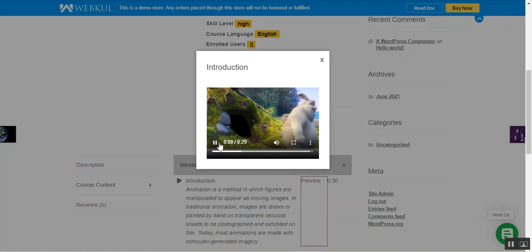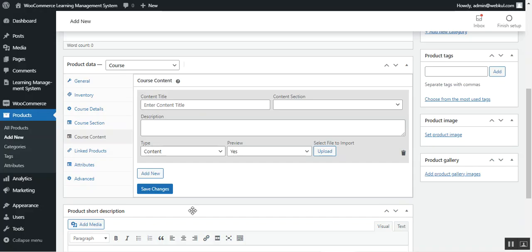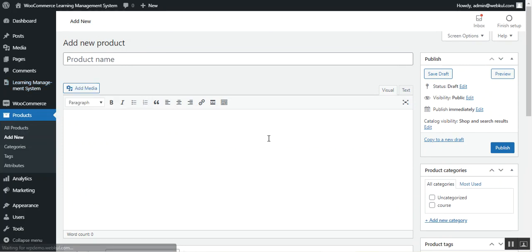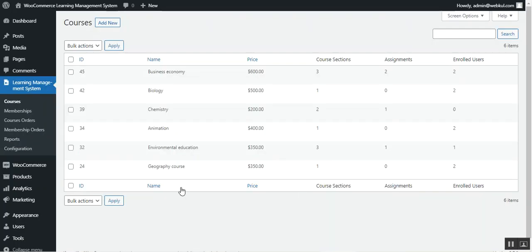So this can be set up from the backend by choosing this upload option here. What I'll do is I'll just show you, let me go back to the courses, let me edit one course, and then I'll show you the comparison at the storefront. So let's go to the business economy and let me edit it.